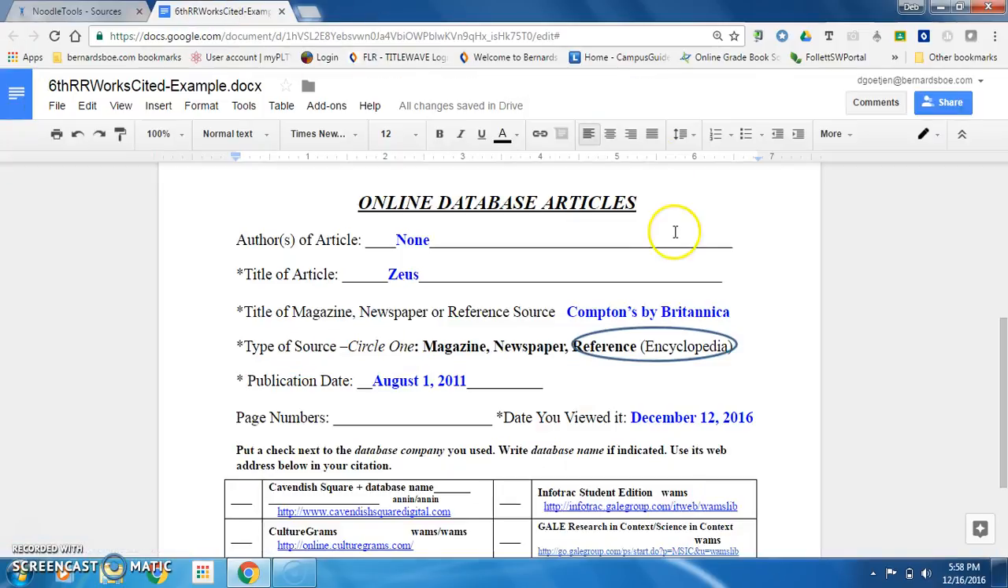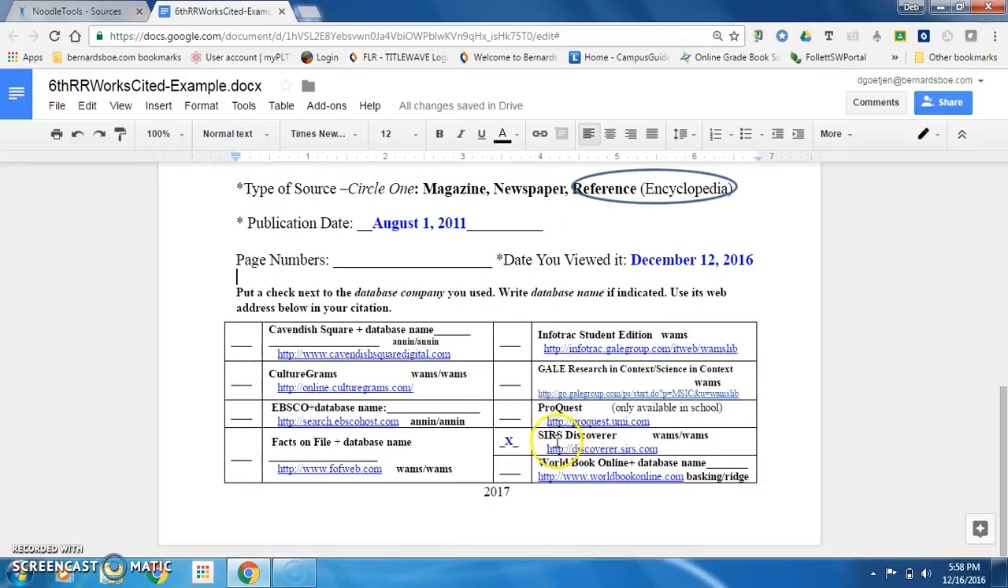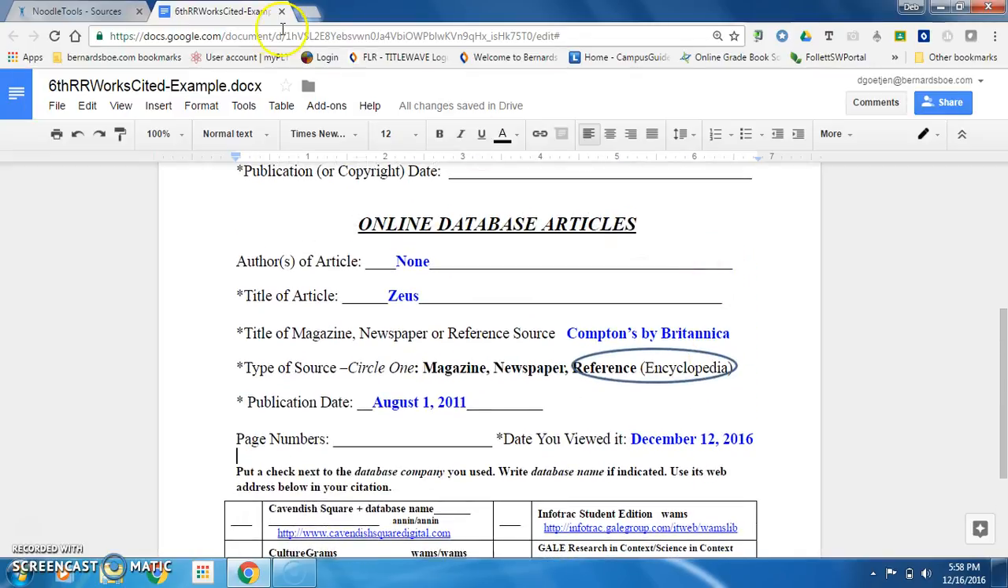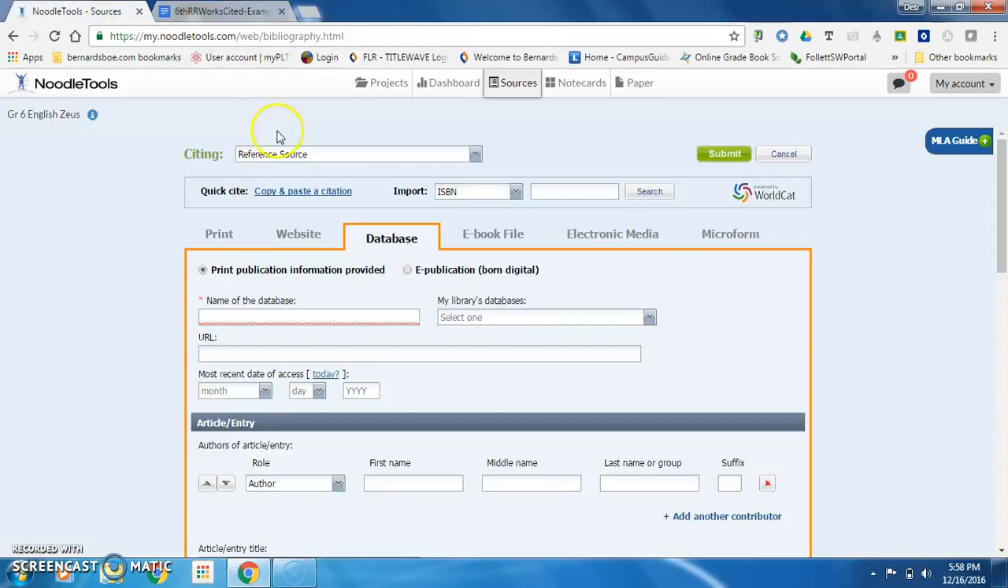So let's look at our sheet and we see we had no author, so we won't put one in. Title of the article is Zeus. Title of the source, the magazine newspaper reference source, is Compton's by Britannica, and our publication date is August 1st, 2011. And the database, SIRS Discoverer, and we viewed it on December 12th. So now we go to NoodleTools and let's enter that information.